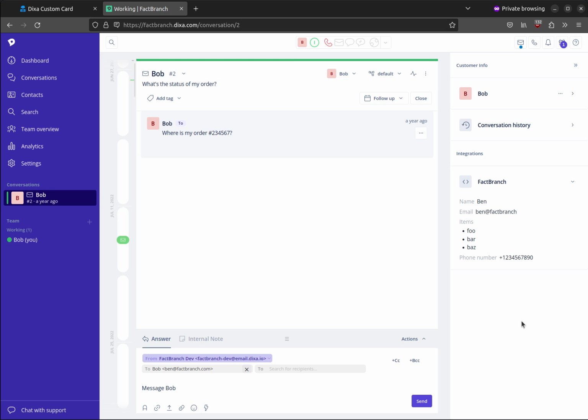So this is how you set up a connection to a REST API endpoint using FactBranch.